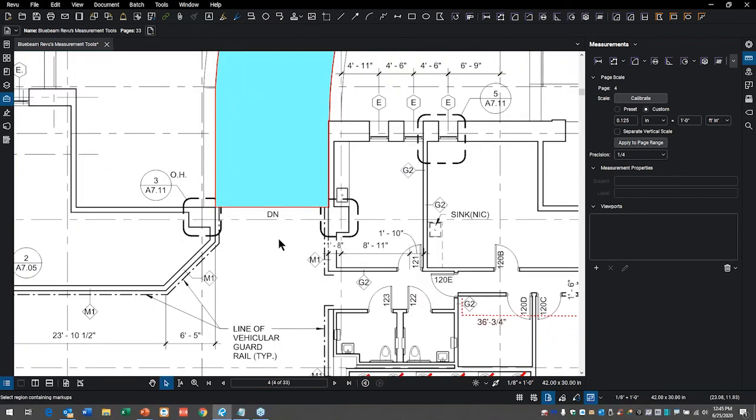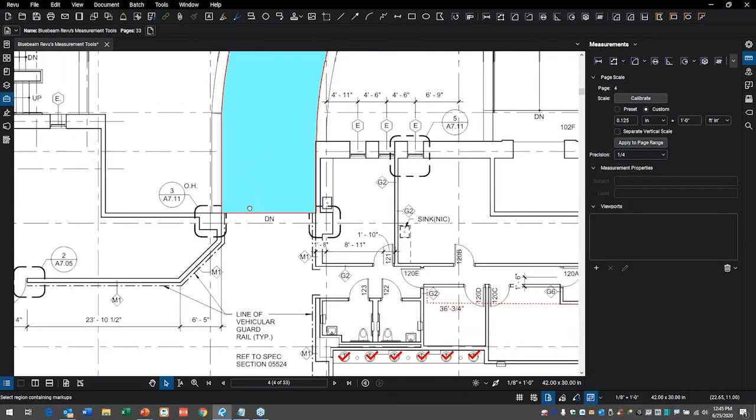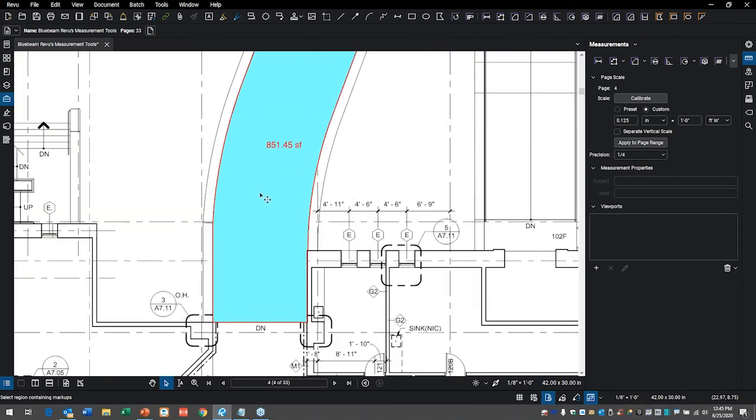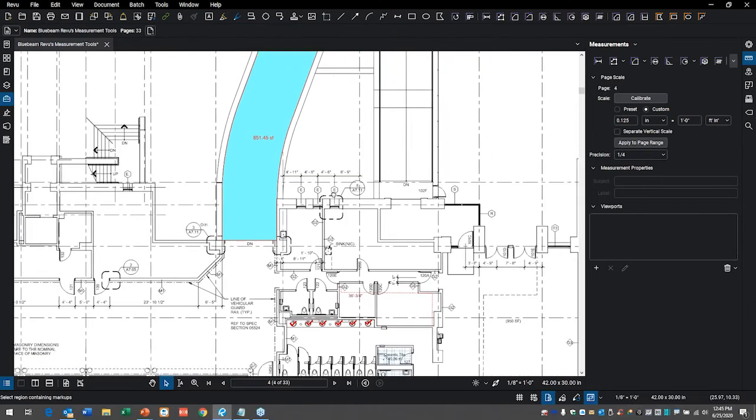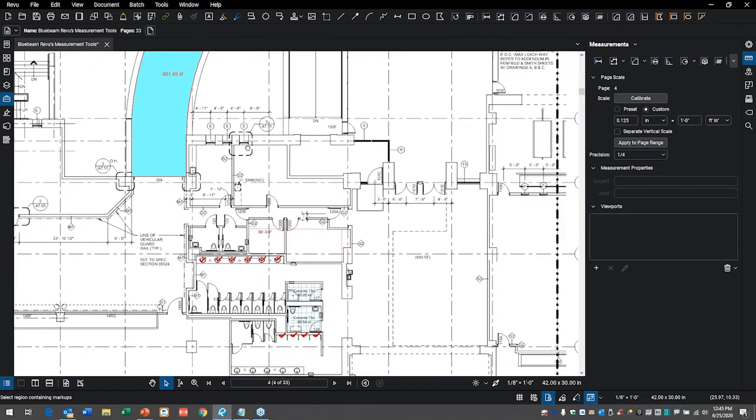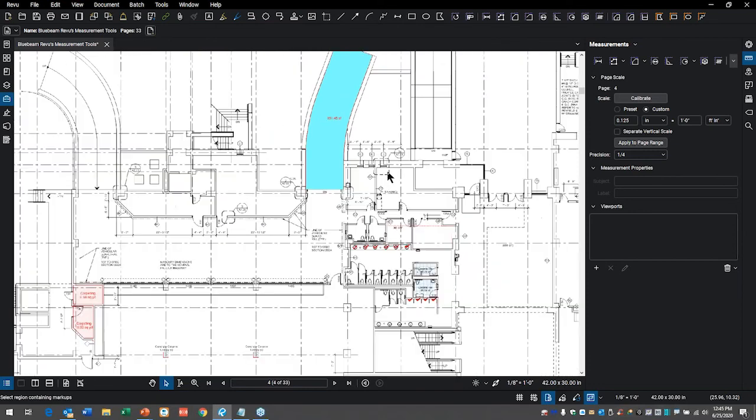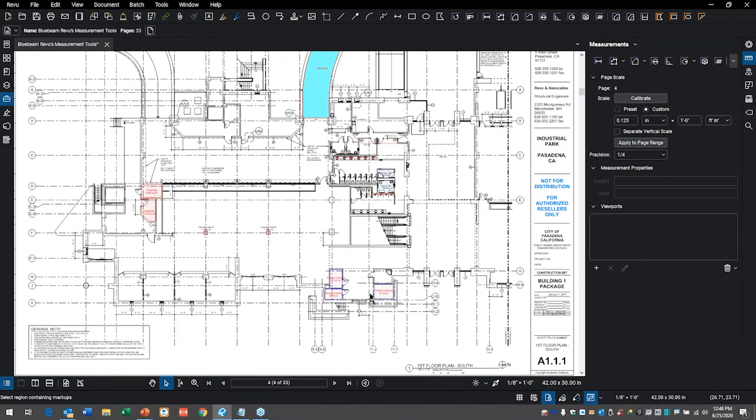It's really just a matter of how complex the shape is versus how many extra points there are. Perhaps it's just easier to draw it in the first place. But in this case, the dynamic fill gave me a really good value there.